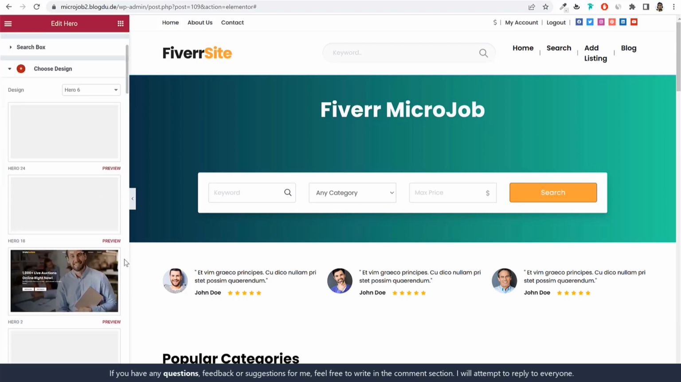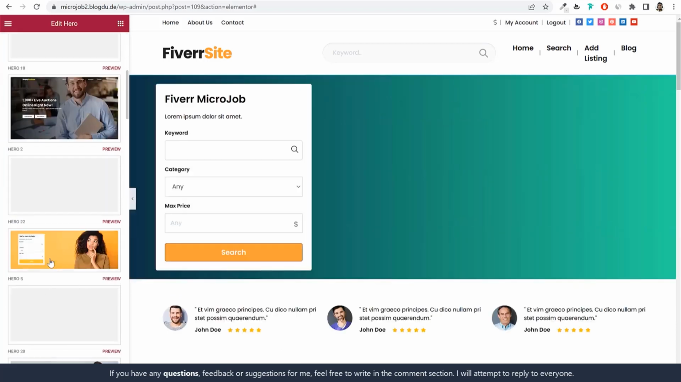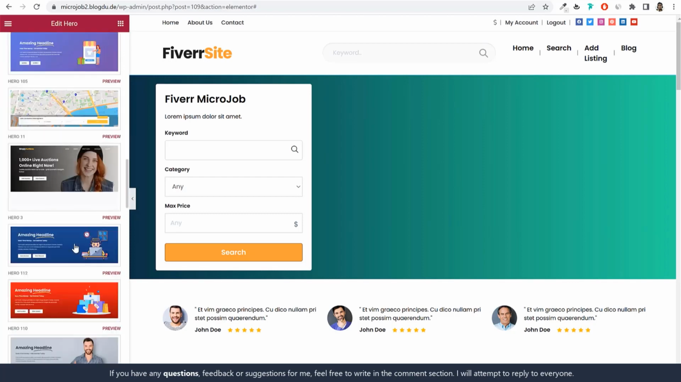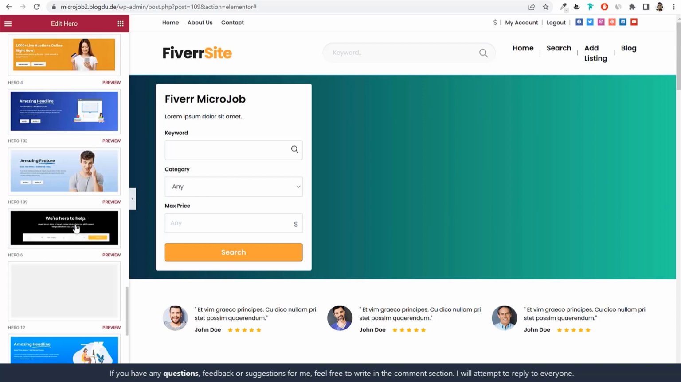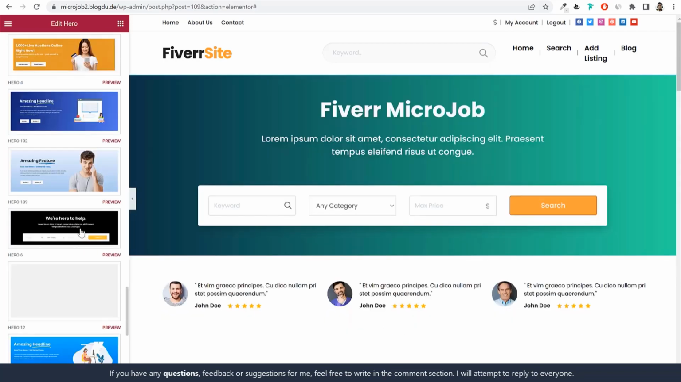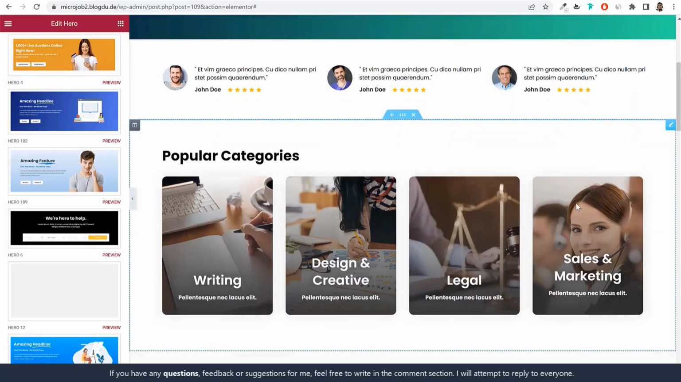If you want some other hero style, for example, if you want Hero 5, you can click on Hero 5. You have the design. So you have all these options. If you want to select any other option, you can just click on that and you will see the design on your website. Okay, I think we are using this one. So we'll come back to Hero 6.